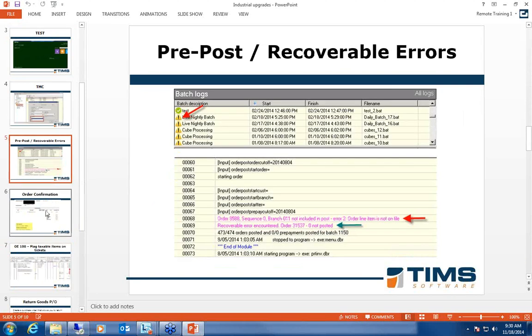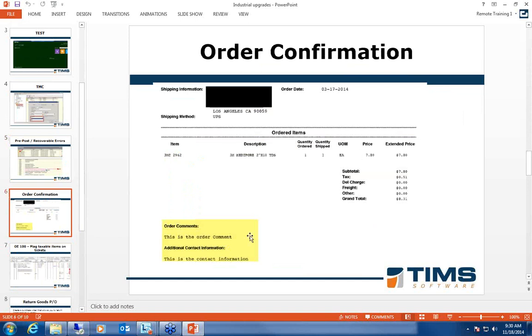So let's take a look at that. First of all, here's an example of what the order confirmation would look like. Up here where it says shipping information, that's going to be the address that it goes to, order date, shipping method. And you can see over here, I have pricing activated on this confirmation, so I get all the pricing put on here, and it calculates it out to a grand total.